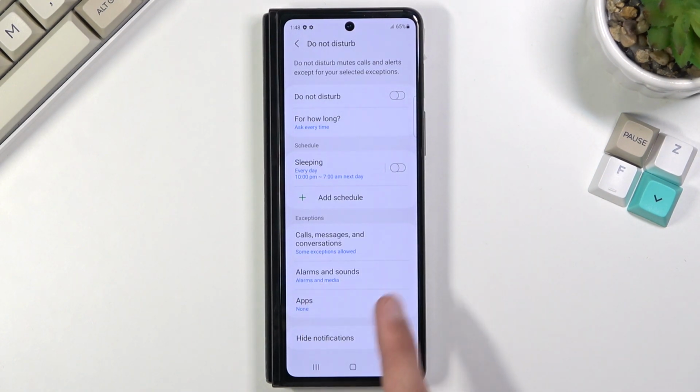Then below that we have alarms and sounds, so just what kind of sounds and alarms can go through and if they can even go through. And below that we have applications, so you can choose which kind of applications can give you notifications during this mode. Additionally, you can also decide how notifications will show up, so if they make noises, if they don't, if they show up as a banner or not, and so on.